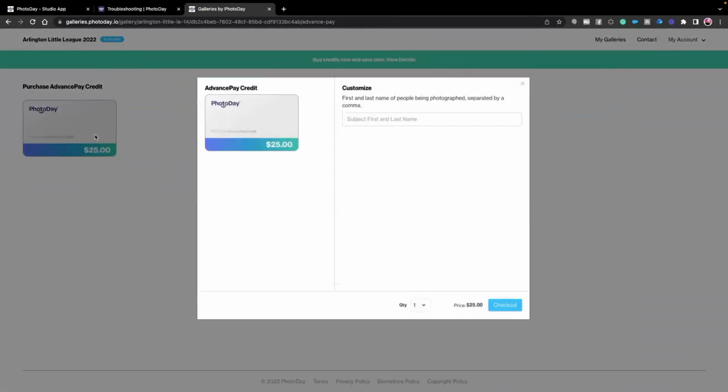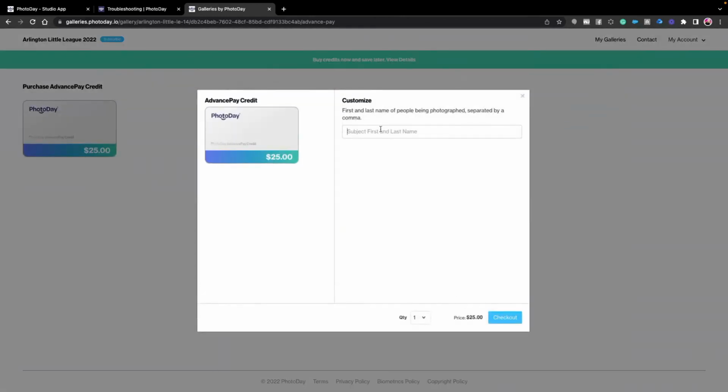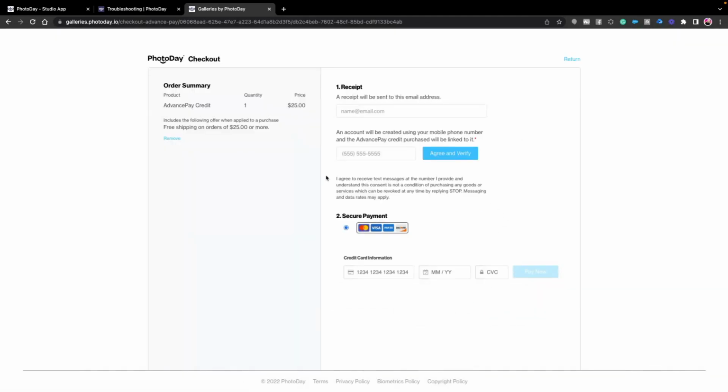And they're going to be able to go ahead and purchase the credit. They're going to be able to put their child's name, who they're buying a credit for. They can buy multiple credits if they have multiple children, and then they can purchase. Now, once they purchase, they're going to create an account using their mobile number, and they're going to be already in the text marketing system. So we know that they bought a credit.